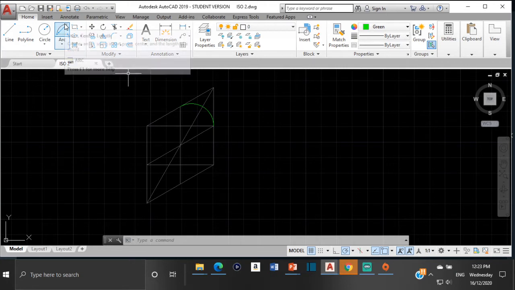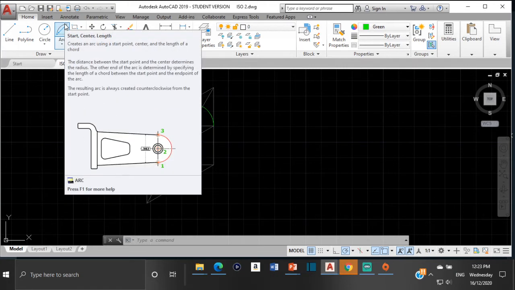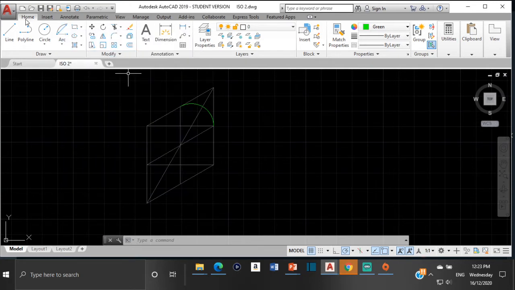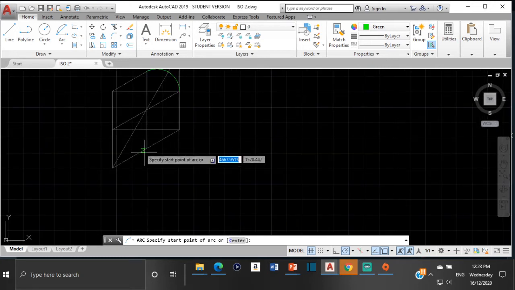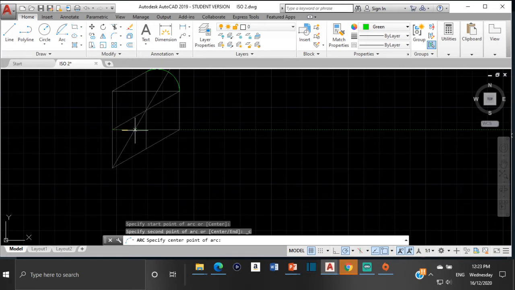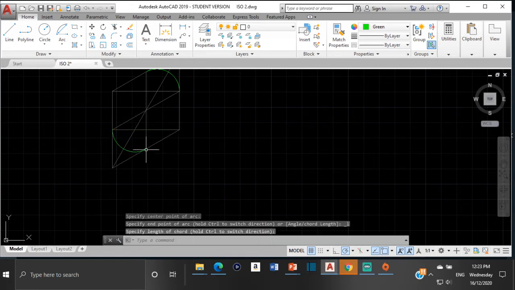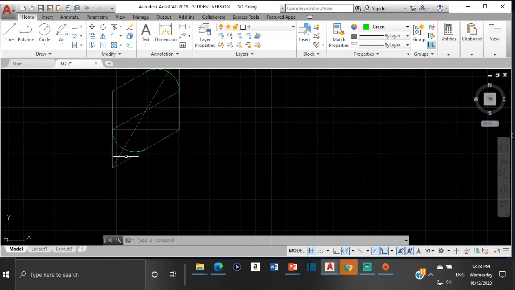I'm going to select start, center, length again, because it is one of the best methods of drawing arcs when you're doing these isometric circles. Okay, so start, center, length. Click on that. Then where is this going to start now? This is going to start about right here. The center is here and it ends right here. So then I get the next quarter of the isometric circle.